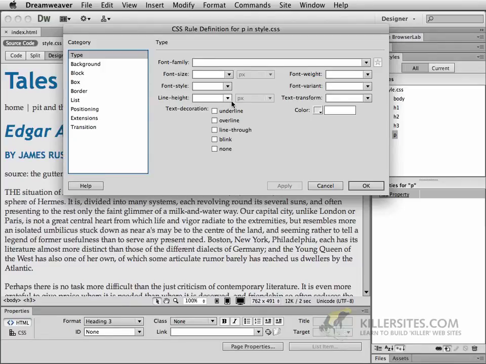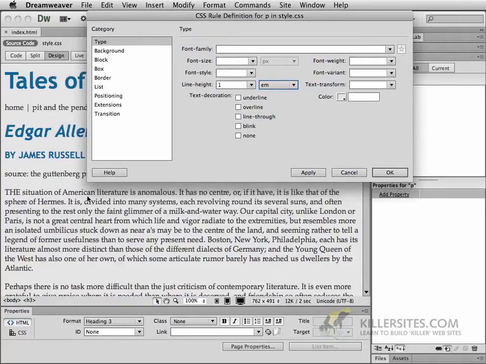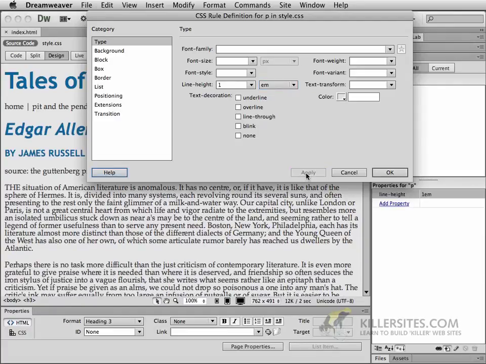Now I could do this with an absolute value of pixels, but since we're working with the relative values of ems, I just want to show you. If I came in here and said 1em for line height, that would sort of tighten this up because it's the default value, and if we press apply, take a good look at it before I do that, now you'll see it's tightened up. So it's not exactly what I want. I think I want this to be breathing a little bit more.